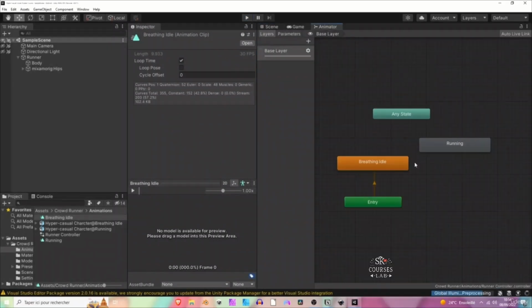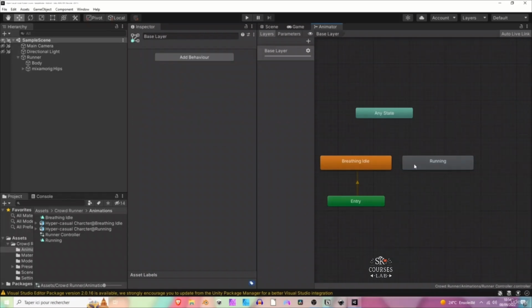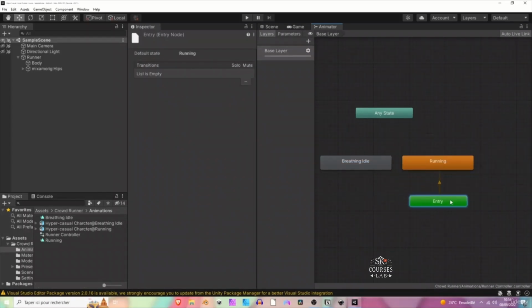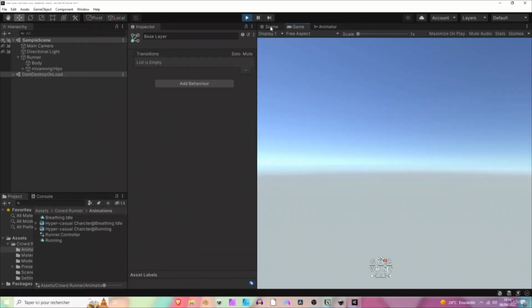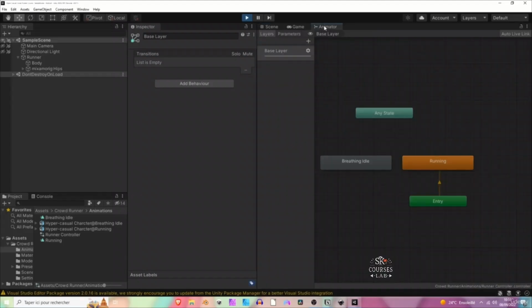Then we can try again with the running animation. So to set the running animation as the default layer, we are going to right click on it and select set as layer default state. All right, you can see that it turned to orange. So let's hit play. And now we can see the running, but it stopped promptly, sorry. The animation stopped, so we want it to loop.